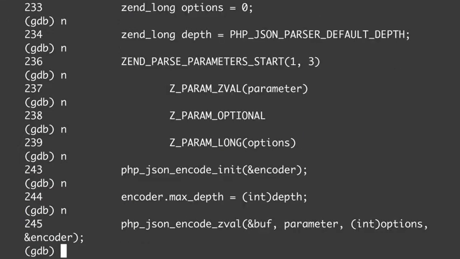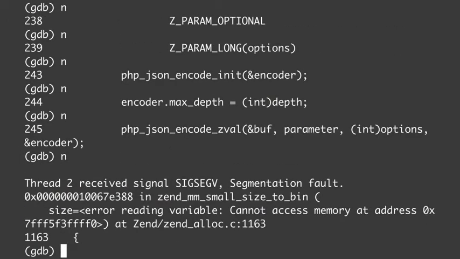JSON. Let's dive into that. Oh, wait. Segmentation fault. Okay, so now we're getting a little closer. PHP JSON encode eval. Okay. We know what happens in there. So instead of typing next, which jumps over, we need to probably step into by typing S for step into.